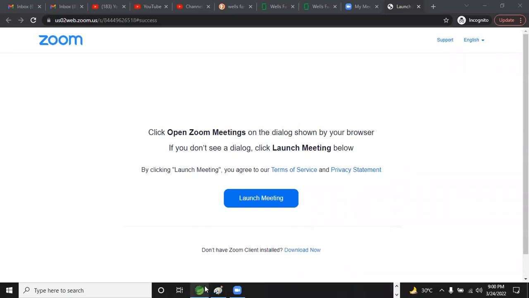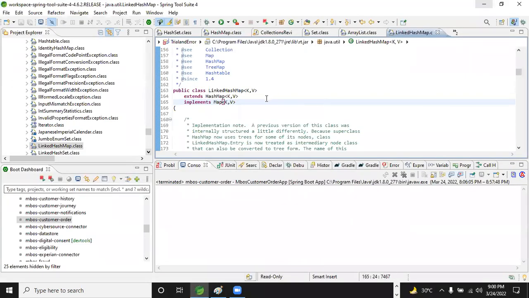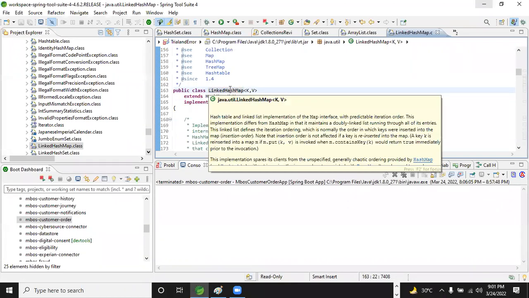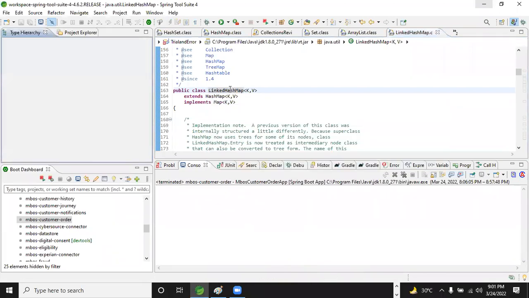Okay, tell me the shortcut key. I can also use that. Can you go to the class? I'm in the LinkedHashMap. You can hover on LinkedHashMap and press F4. Press what? F4, Function 4.